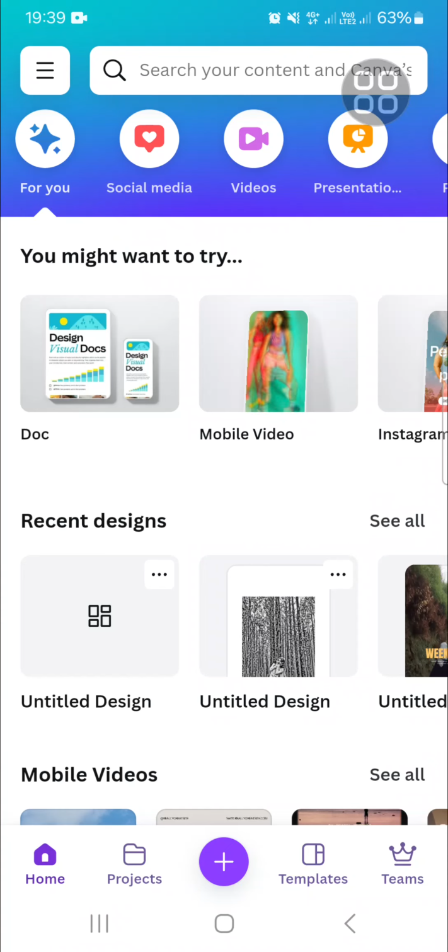In today's tutorial, I'm going to show you how to make sketch easily with AI in Canva. Okay, let's get into it guys.